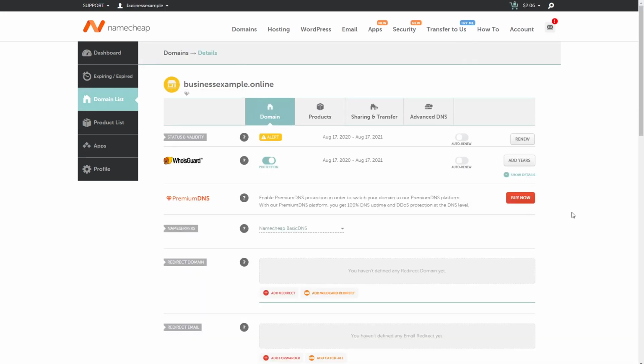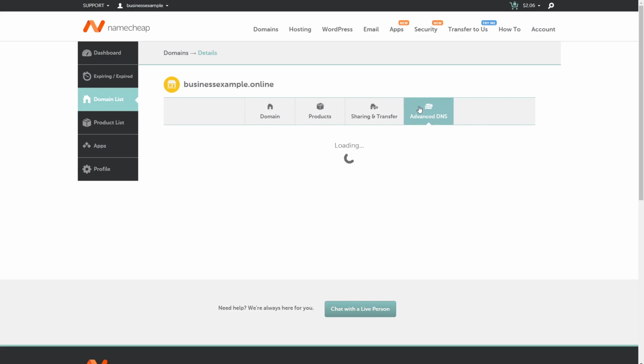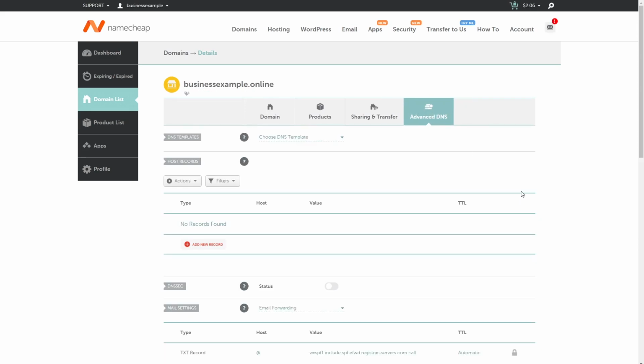Different platforms have different ways to edit them, but they always have a DNS editor for the records. It might be called DNS zone editor, or something like that. Basically a place to edit your DNS records. In this case it is the advanced DNS. Inside you can see what DNS records we have. In this case we don't have anything, so you can click on add new record.